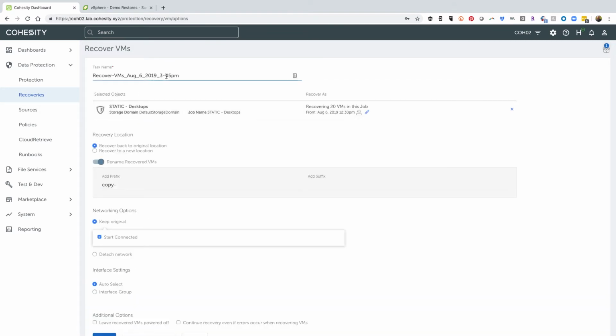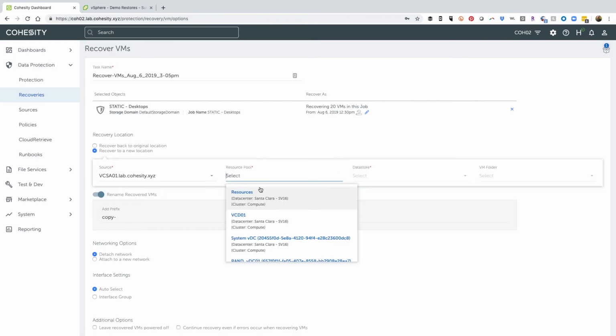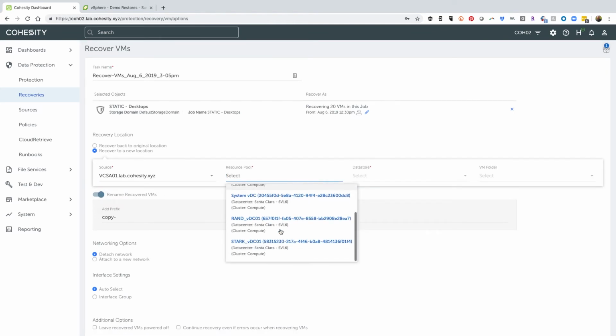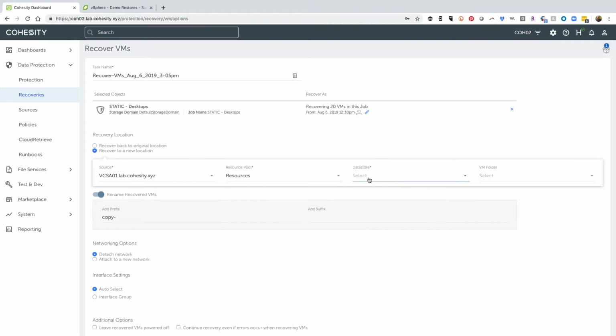You notice we've already got set what it's called. We're going to recover it to a new location. So by doing that, I simply come in and select the vCenter. I'll select the resource pool where I want to put it, and you should have access to all of your different resource pools. I'll select a data store so I know what storage I want to put it onto. In this case, I want to put it onto one of our demo systems.